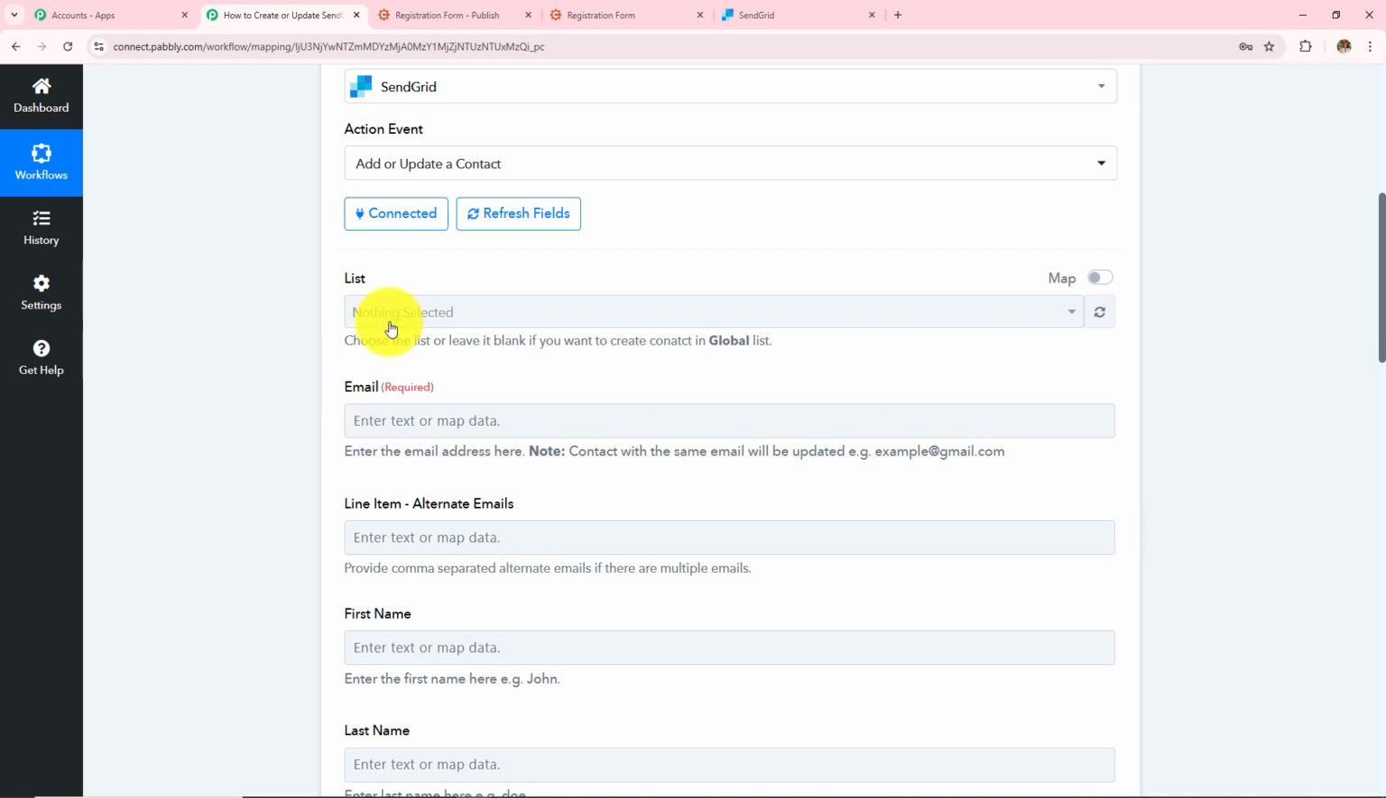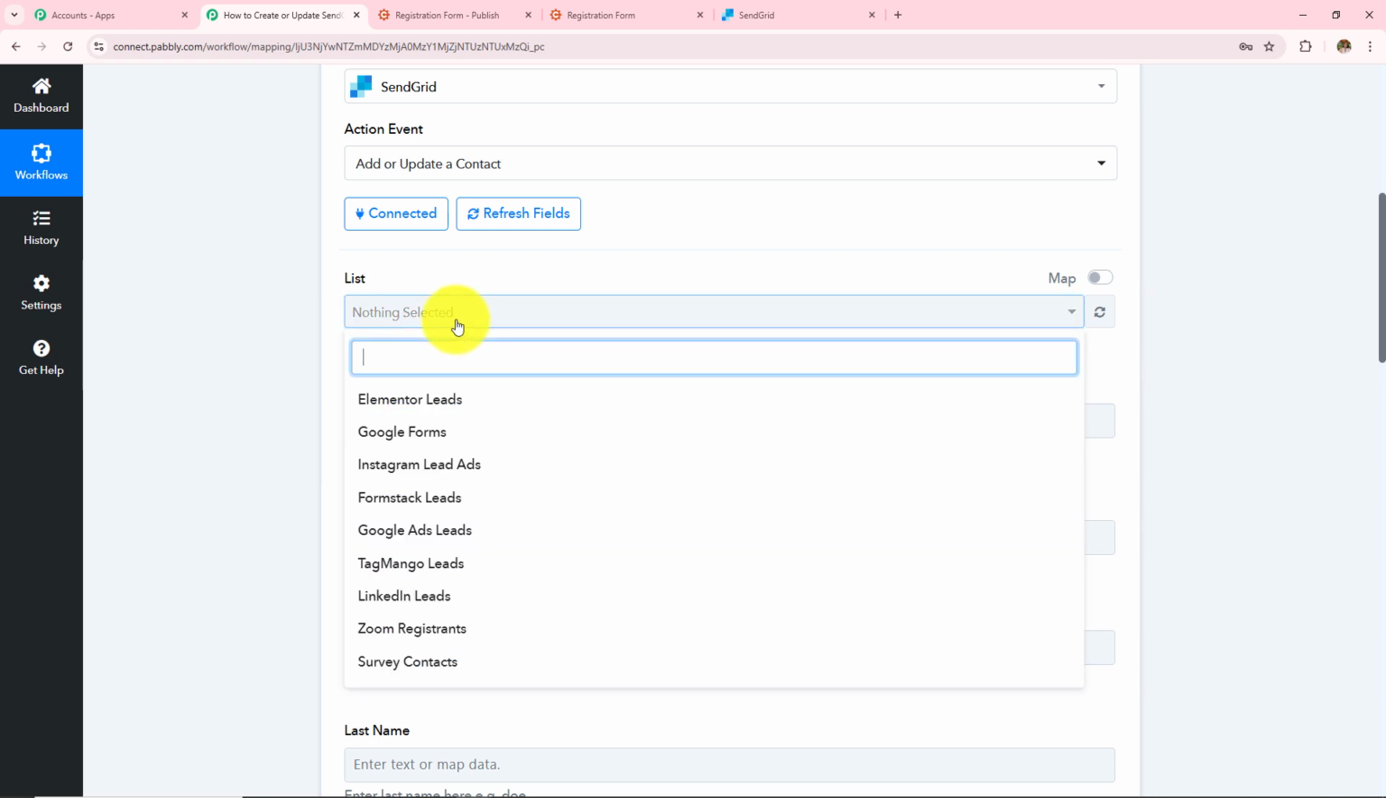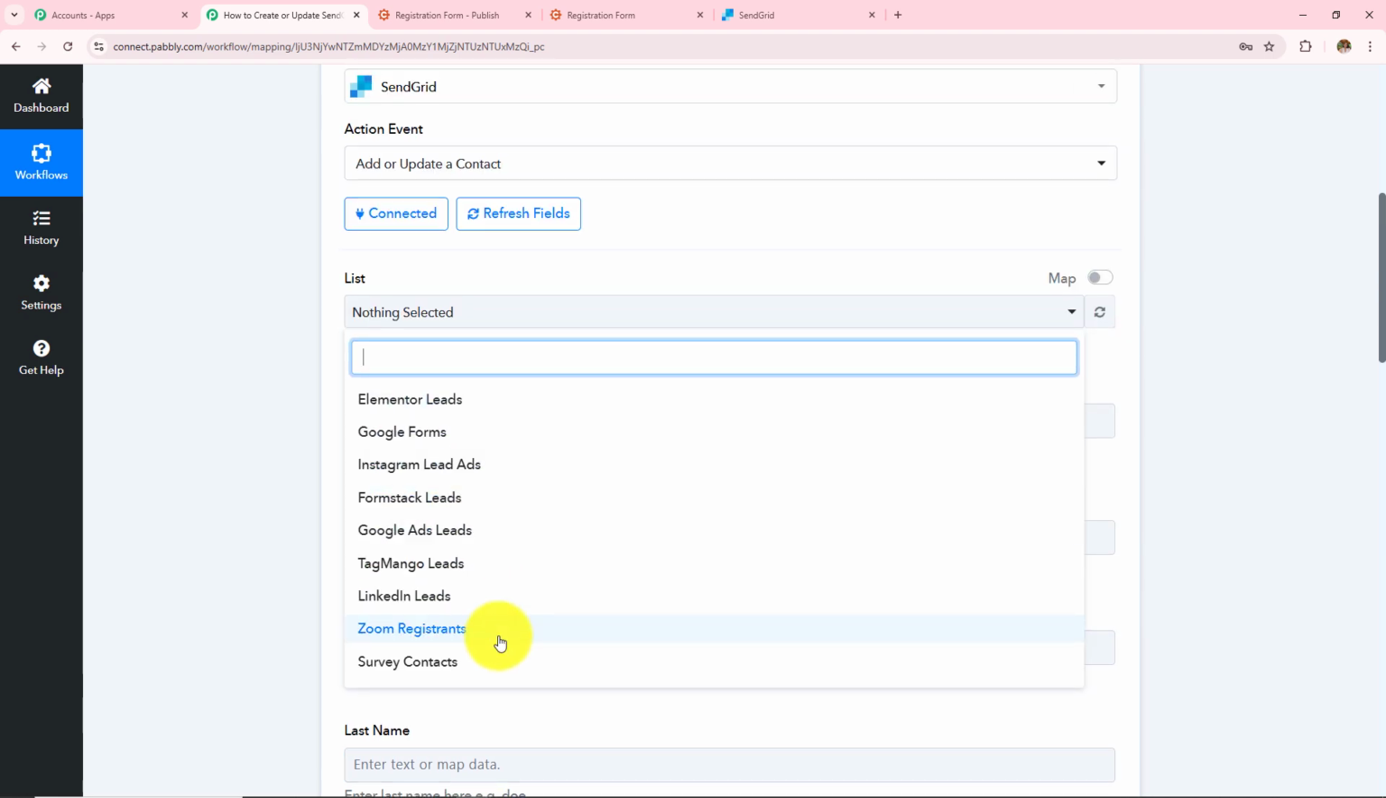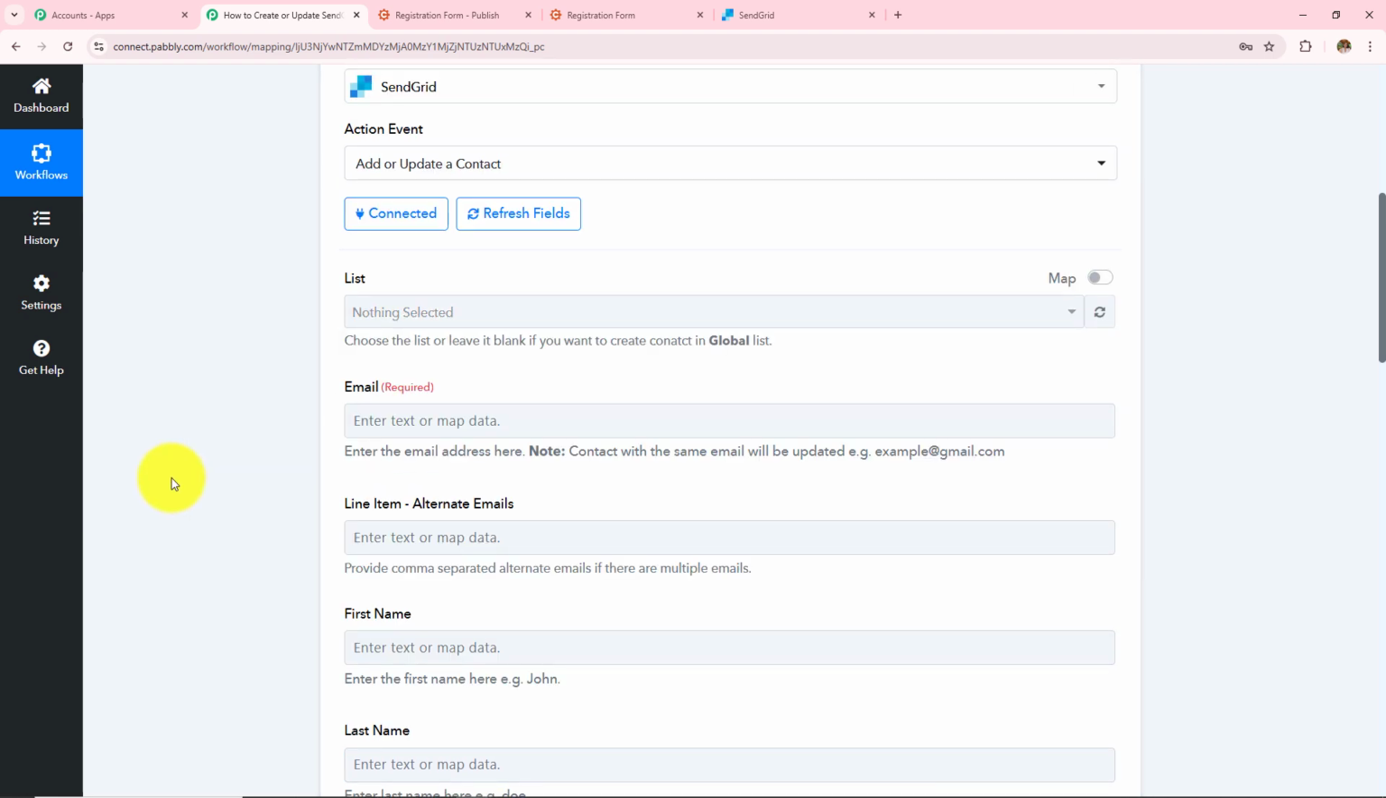So the first one is that I have to choose the list. If you want to create the contact in a particular list, you can select according to your choice. If you don't want to select any list, you can leave this blank. So here I am going to leave this field blank, and now I am going to enter the email address.